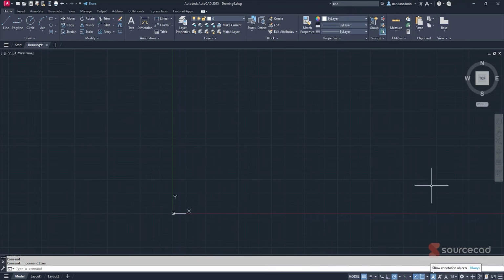All right, so with that said, let's now look at the main thing, which is drawing area. This is the drawing area and everything that we make in AutoCAD will show up right here.